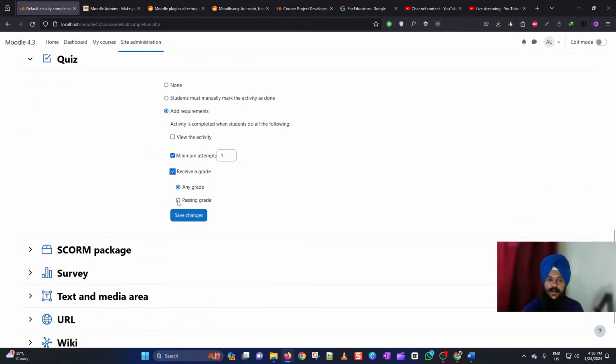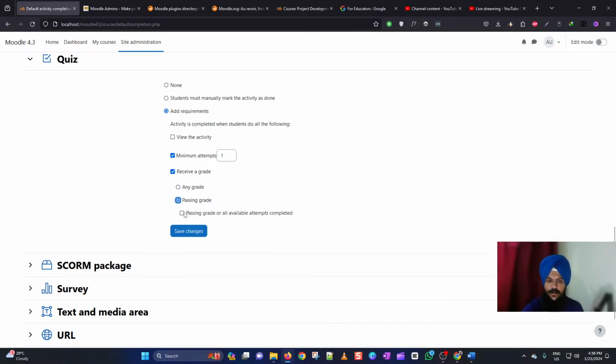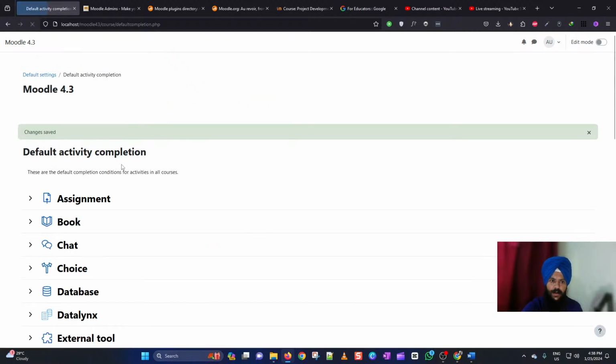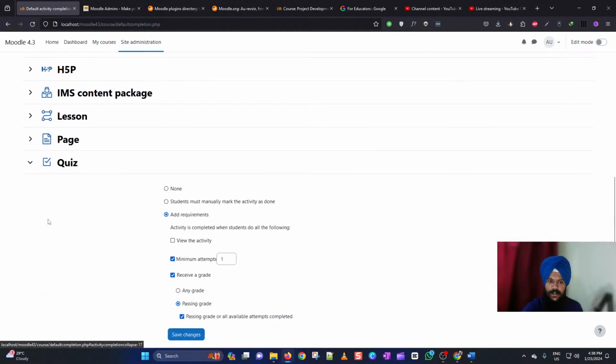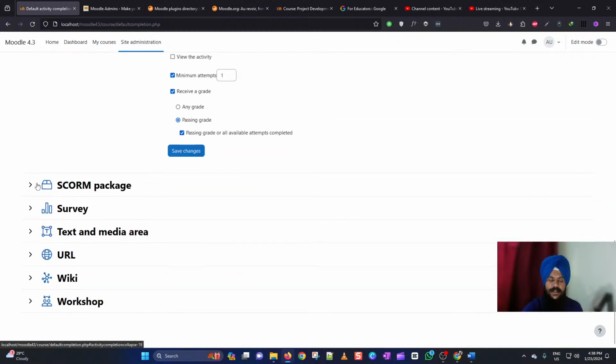Now they can mention that they have received a passing grade. So we mentioned that passing grade or all available attempts completed. Since we are using this minimum attempts also, we have to check this and then click save changes. And so on, you can go through each activity here. You can just choose the settings accordingly.